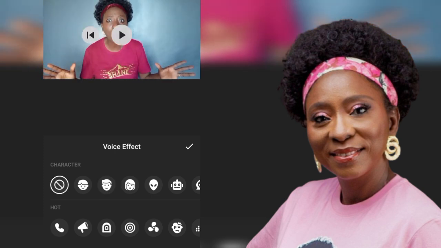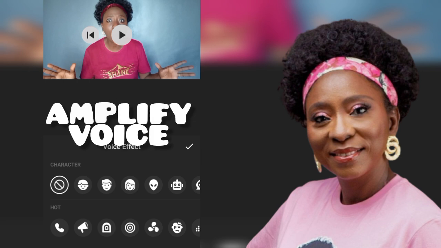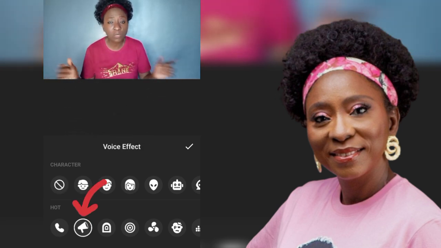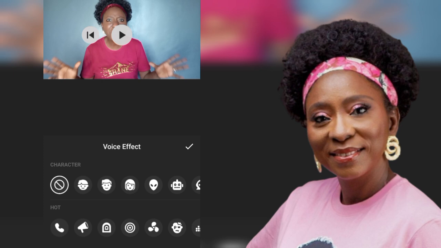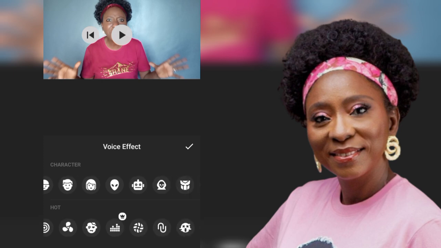What if I want to? Now, this is another thing. If you want to amplify the voice even further, you can use this megaphone. Can you see that? Now, if I want to make it like a telephone, all of these things are voice effects you can use when doing your videos to create some form of effect as people are watching, right?